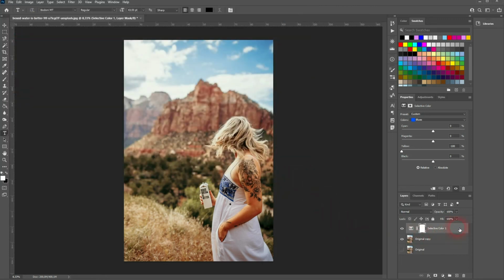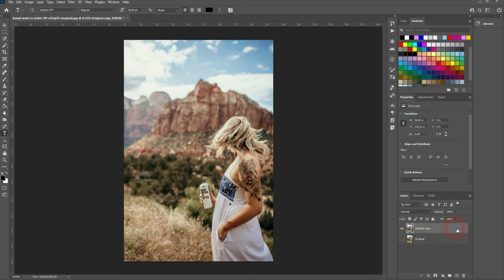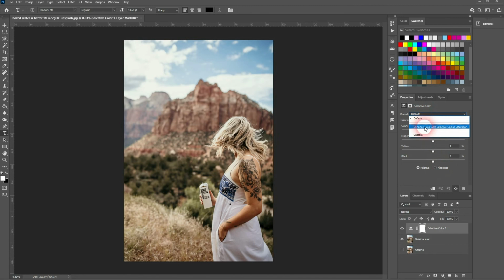And now it's right here in the presets. So let me delete the selective color adjustment layer, and I'll simply open a new one which doesn't have this adjustment. And now I go to the presets and I select the enhanced color preset right here. And this is how you can easily create your own preset to enhance colors in Adobe Photoshop with only one click.